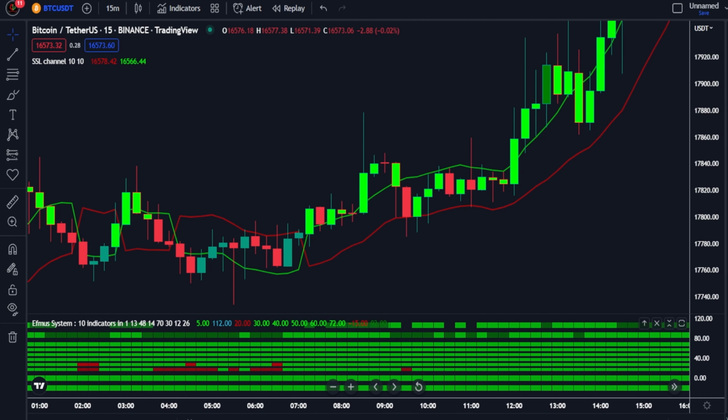To validate the entry, we will look at the FMU System indicator. We will need for all of the dots to be green for the position to be validated. This is because whenever all of the dots are light green, it means that all the indicators that have been combined are giving a bullish signal. And this will be our second condition.